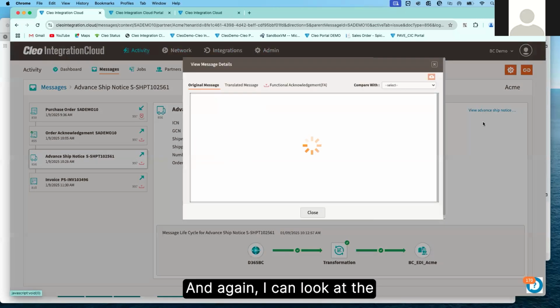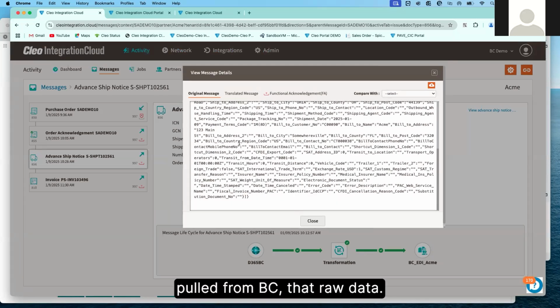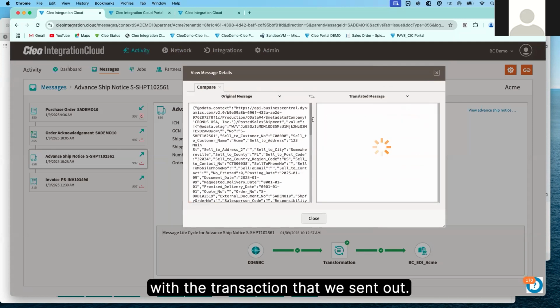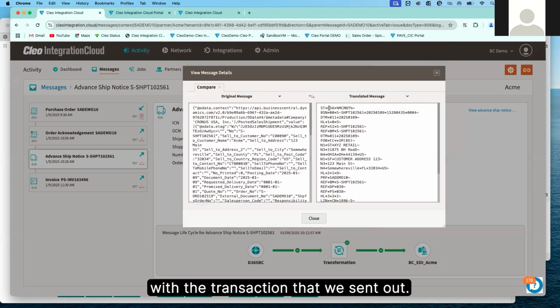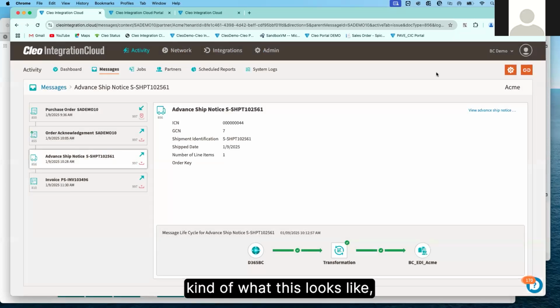And again, I can look at the content we pulled from BC, that raw data, and I can compare that with the transaction that we sent out. So here's the raw EDI 856 that we sent. So that's kind of what this looks like from an overall perspective.